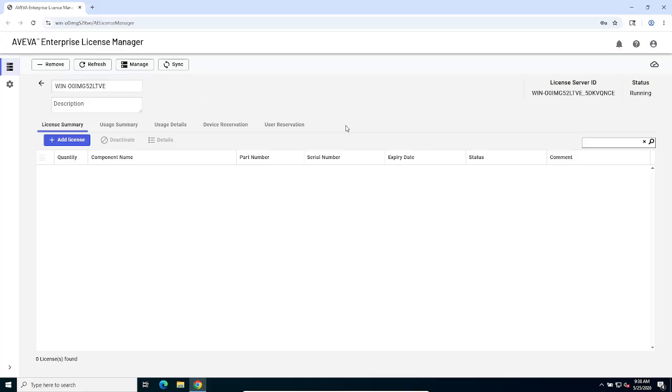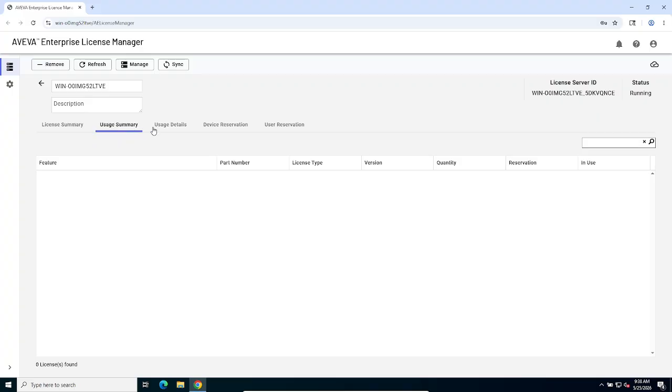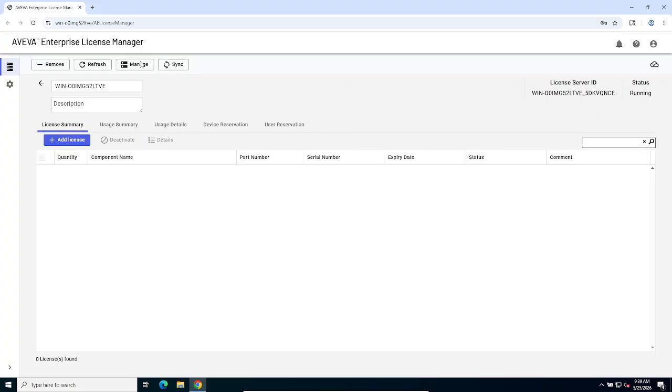Some of the things that you want to keep in mind: you have the ability to add a license, deactivate a license. You can see details of a license that may be active. You can come here and see usage details if there was a license active, and we'll go on to do that in just a bit. Before we add a license, I want to share with you a couple of things.